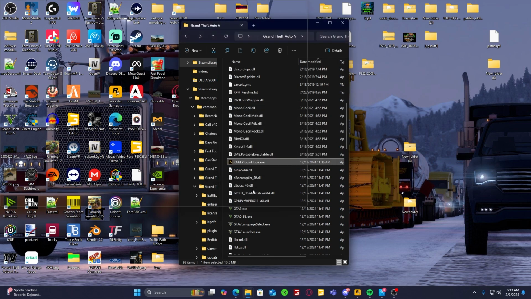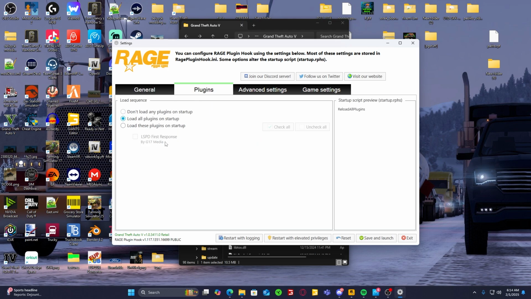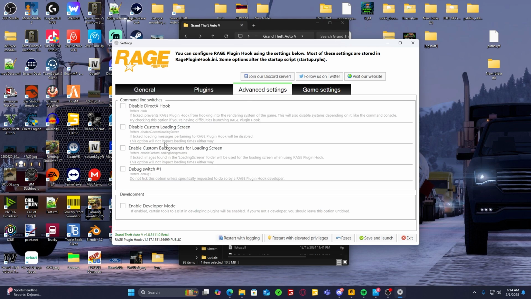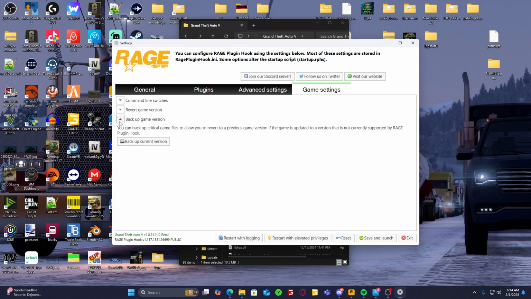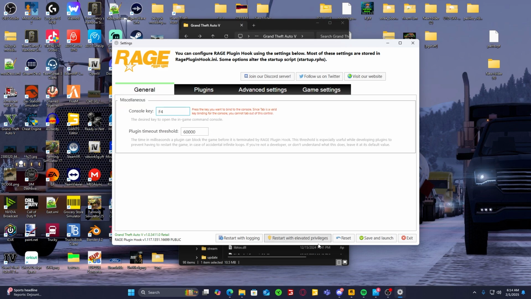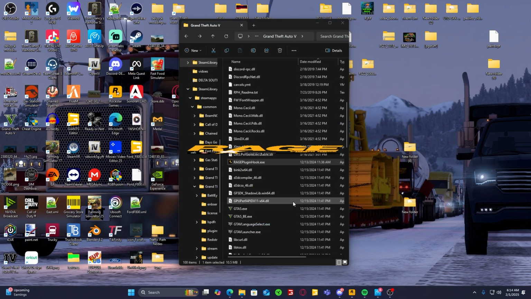It's going to be checking the compatibility level. You will go ahead and change this to 60,000, sorry. And you will hit load all plugins on startup, advanced. You don't need to touch any of these. If you want to create a revert line, you can. If you want to back up your game version, you can do that as well. But you will hit save and launch, and you'll hit OK.